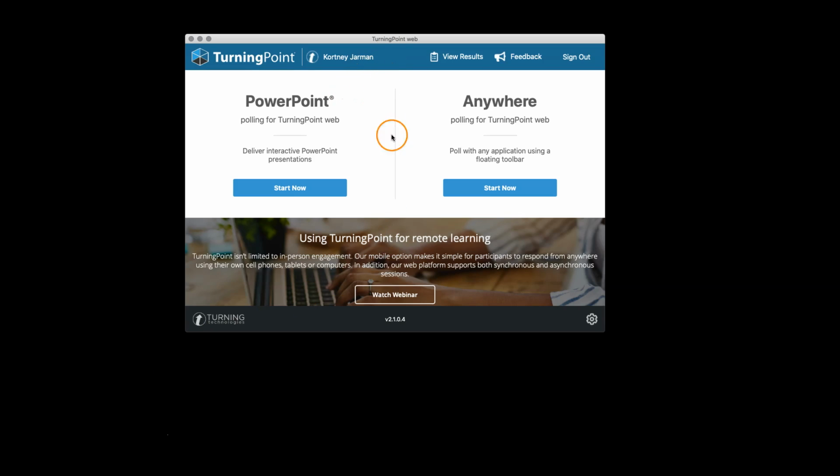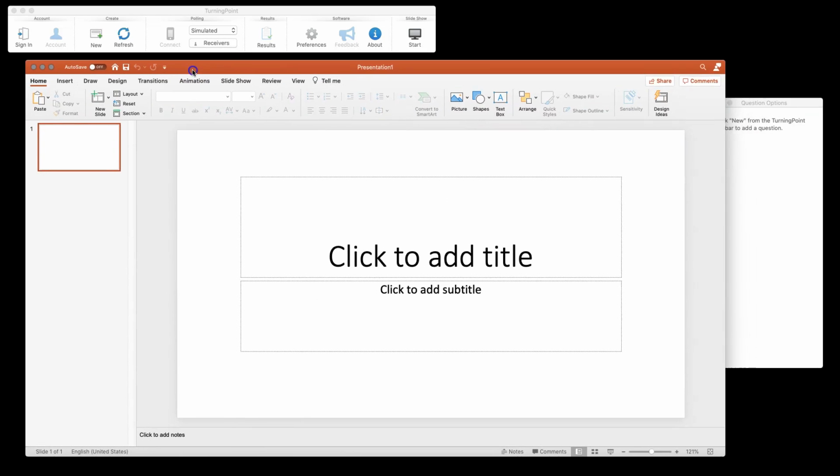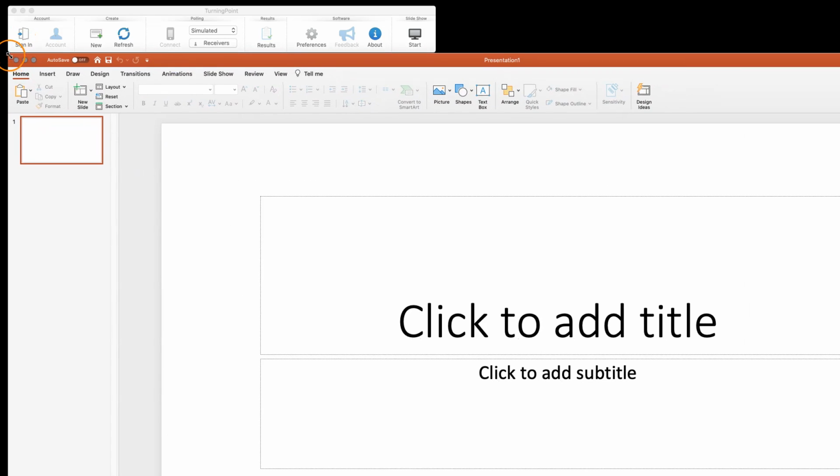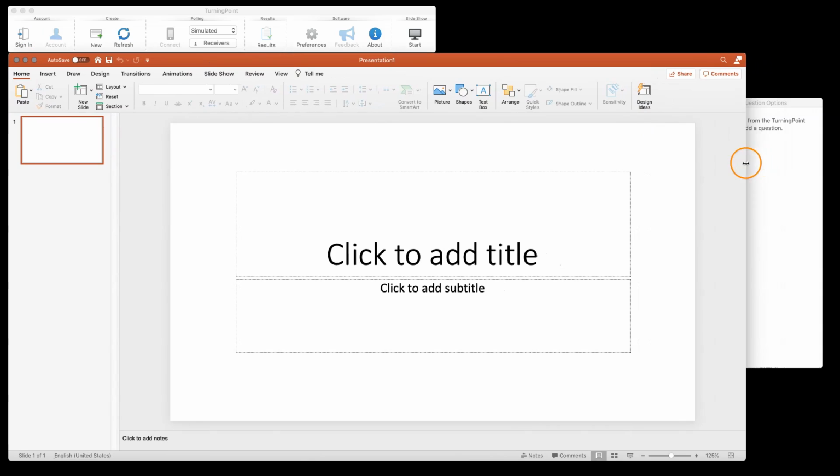I've already logged into TurningPointWEB with my NetID and password, so we're just going to get started with the PowerPoint version. So we're going to go ahead and click on Start Now in PowerPoint, and let me drag these in. PowerPoint will load in just a second. Resize PowerPoint here so we can see everything.